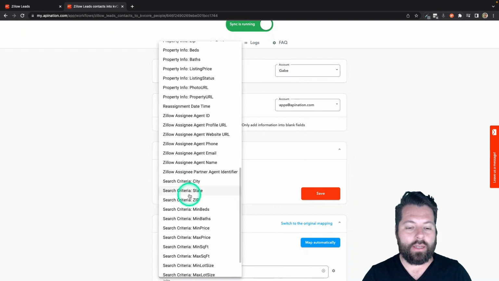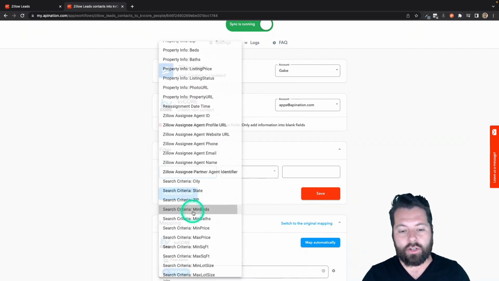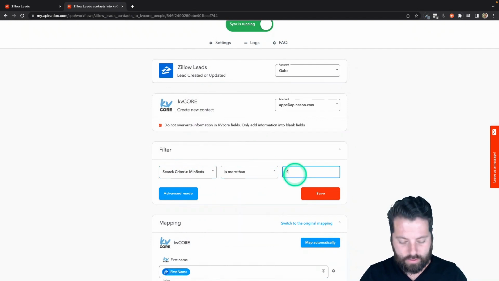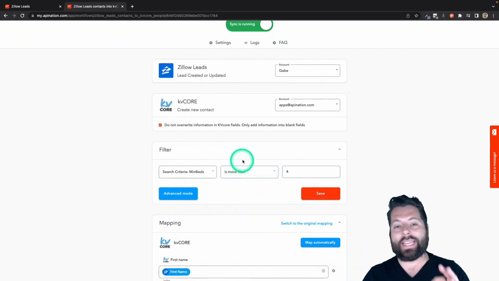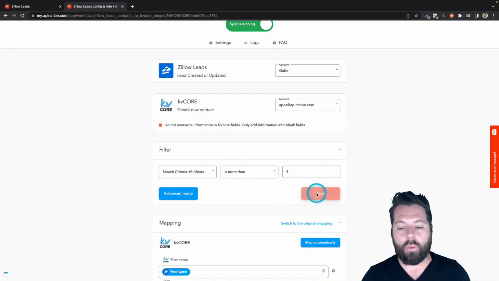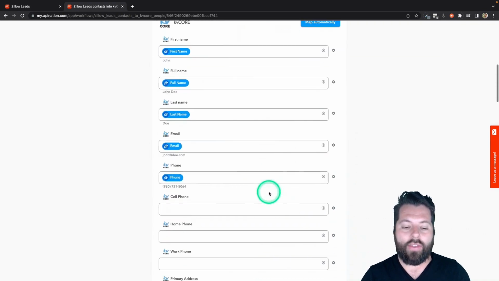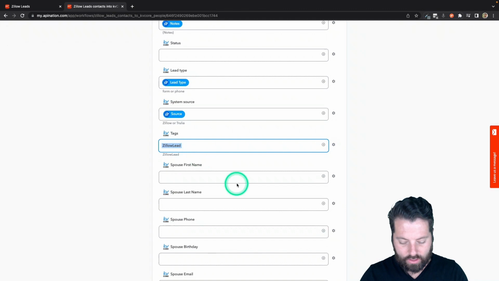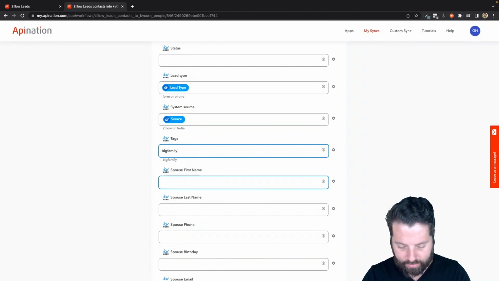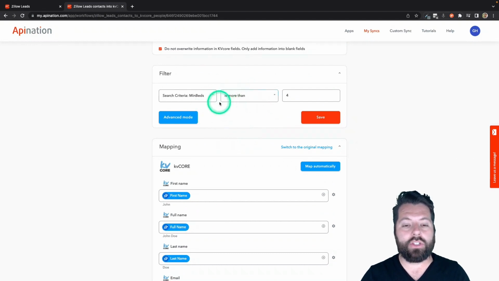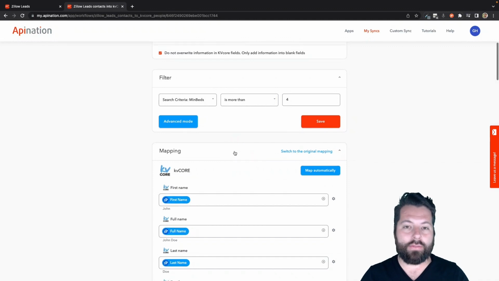And by that, I mean, let's say search criteria minimum beds is more than 4. Now we're taking any lead where the minimum beds in the search criteria is 4 or more. So I'm going to save that. And then what you can do is you can come down here and you can change the hashtag to maybe something like big family. There we go. So then you have an automation syncing leads in, and if the beds are more than 4, it gets tagged with that hashtag big family.